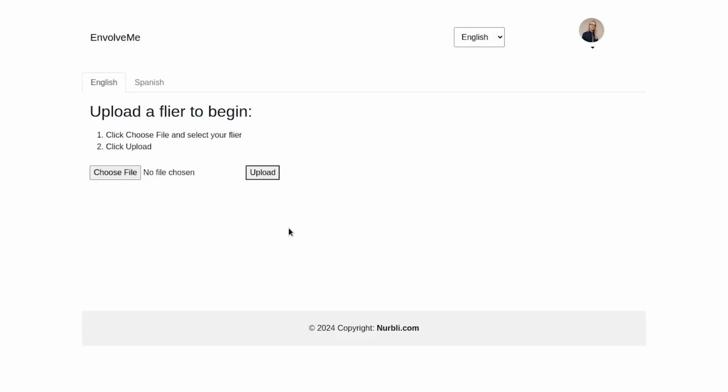When you're uploading an event or an announcement, you'll need to have two sets of flyers, one in English and one in Spanish, as well as two sets of information, so that way we have two copies, one in English and one in Spanish. Go ahead and choose a file that is for your flyer in English. After you selected the file, go ahead and click on Upload.